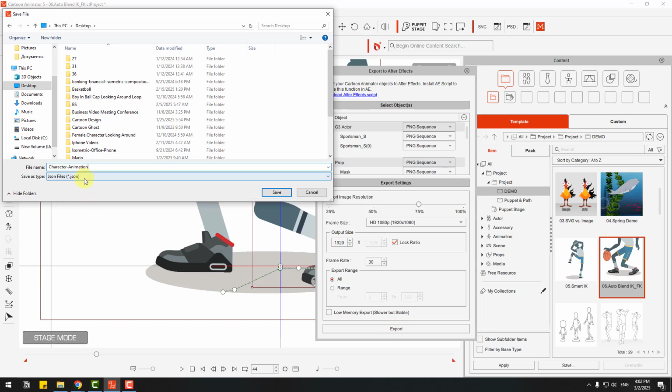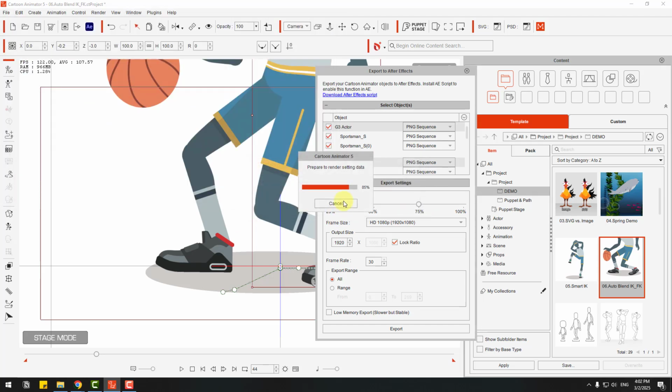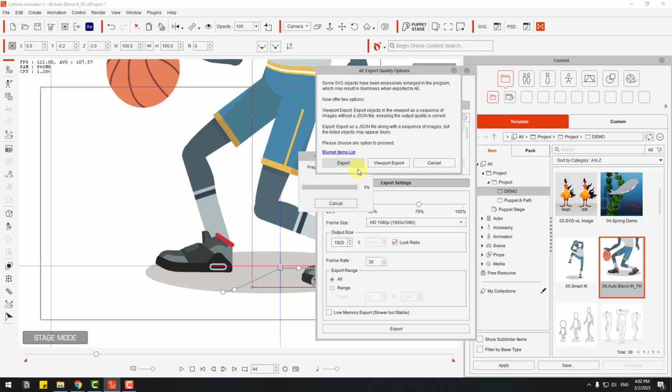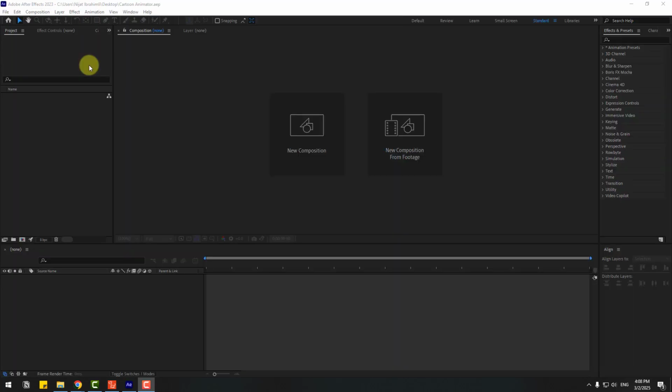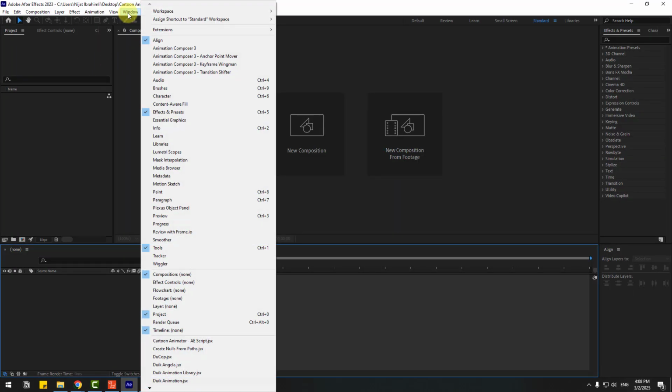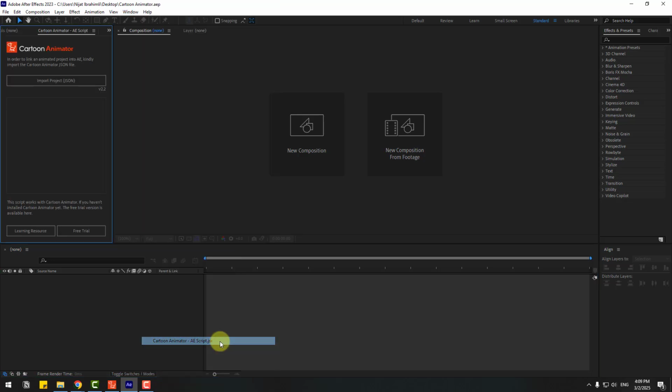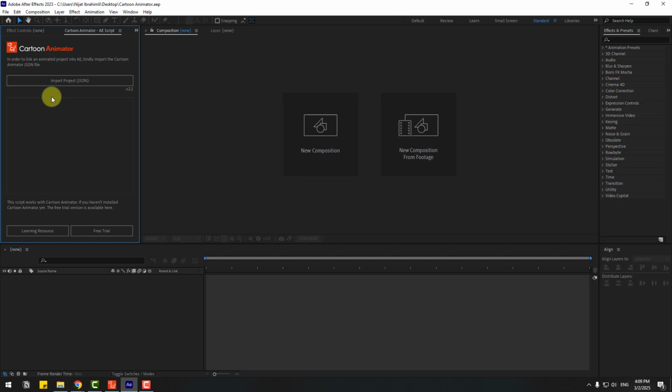So right now I will export the JSON file. Let's click save and click OK and wait for render settings. Also click export and let's wait for it to export all projects. So guys, after exporting, let's go to Window, and as you can see here, Cartoon Animator AE script, and let's open it, and the interface is very user friendly.